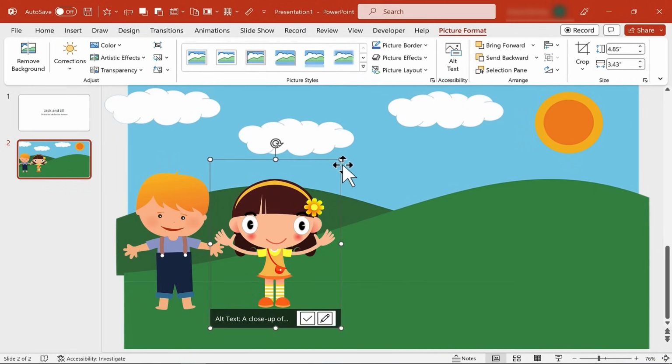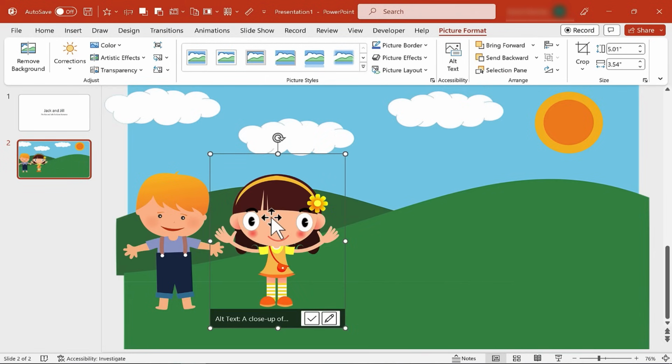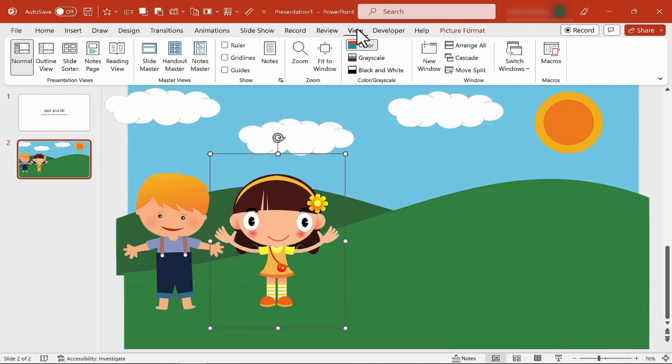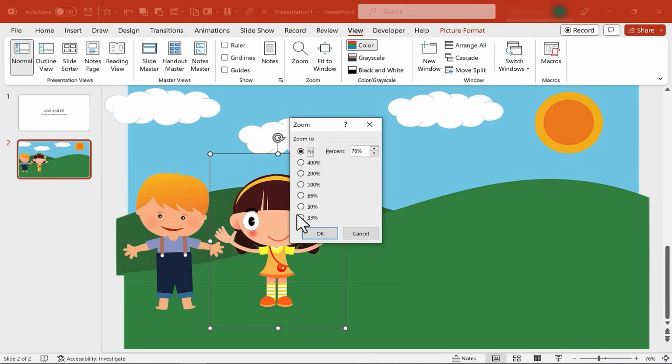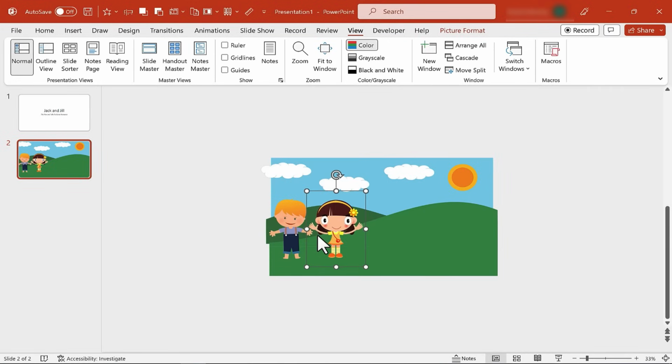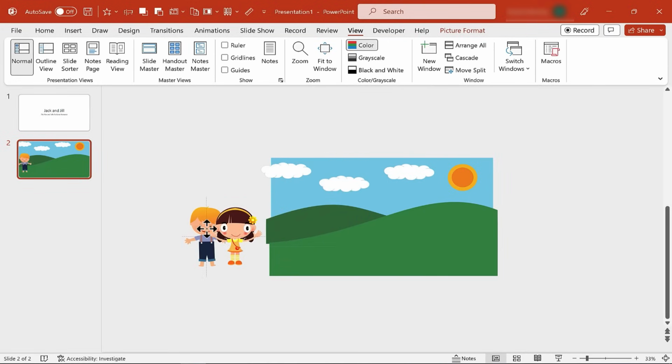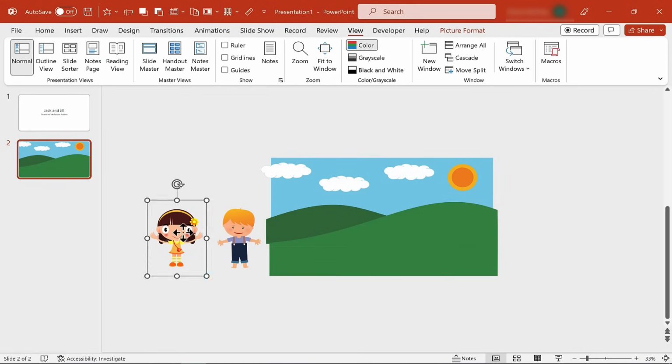Now I want to start this animation with Jack and Jill off screen to the left. One of the better ways to do that is to go up here to the View tab and go to Zoom, and I'm going to zoom out. Maybe 33%, click OK, and now I can easily place those two characters off screen so that they're not visible at the beginning of the presentation or the animation.